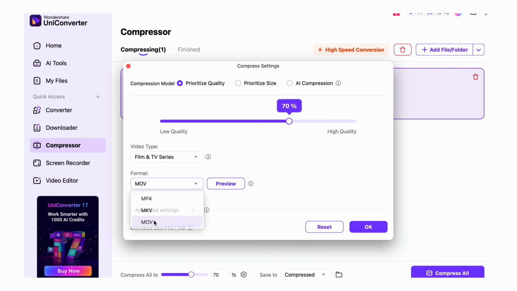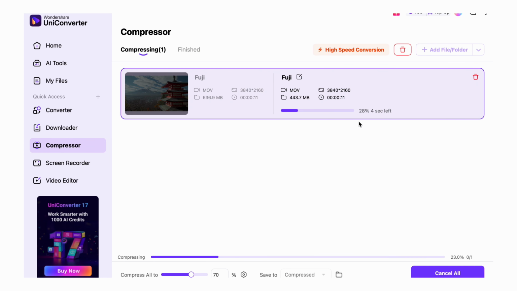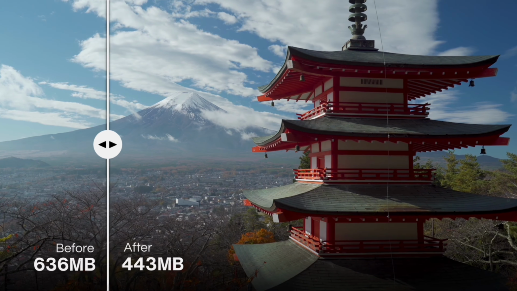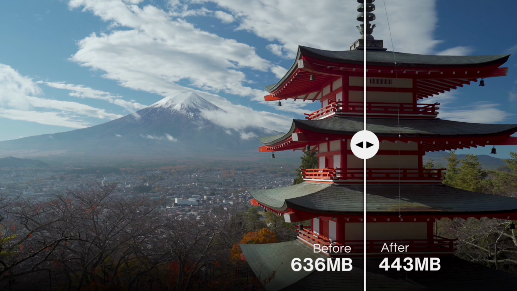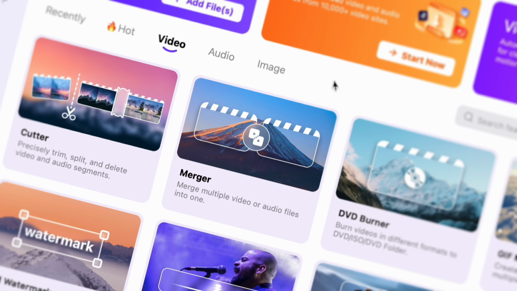Let's choose MOV format. You can see that there are different video types available like film and TV series, anime and cartoons, tutorial and conference, sports and live events. Let's choose film and TV series here. Hit OK. The result, a huge file size reduction from 636 megabytes to 443 megabytes. That's without losing any significant amount of quality. That is really amazing. Moving on to the video merger, perfect for vlogs and travel edits.